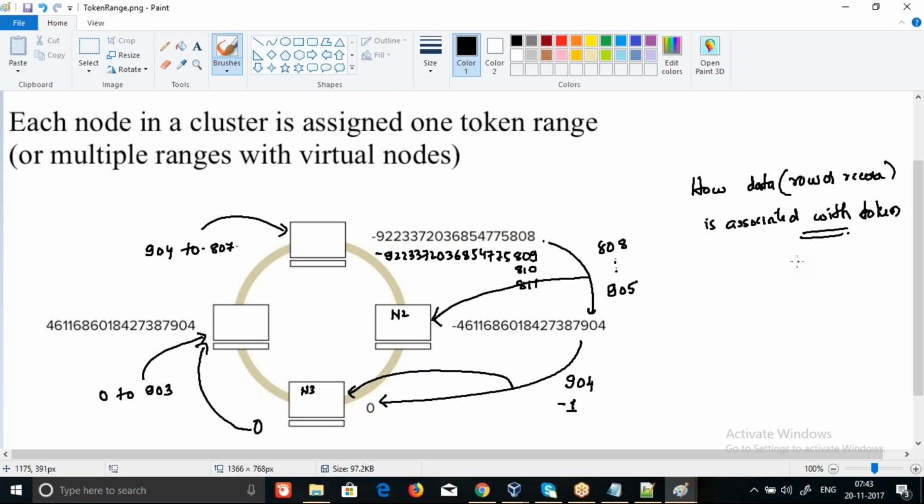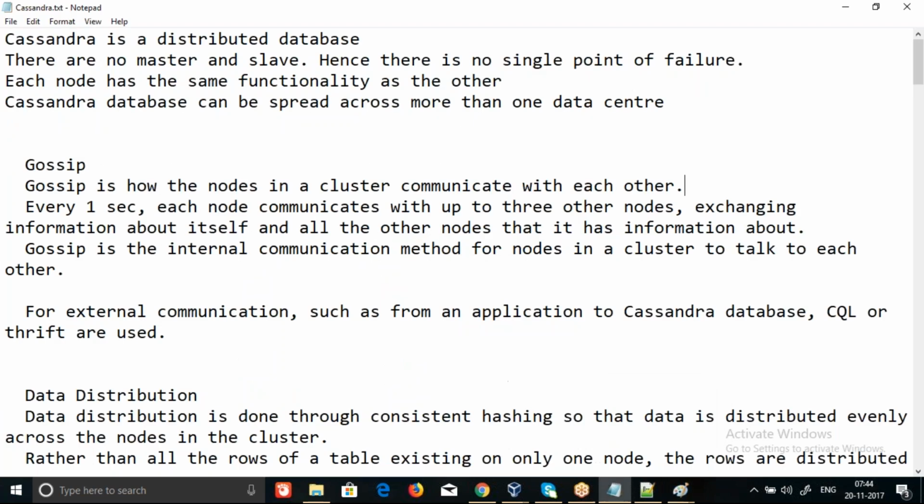Whenever we want to set up a 5 node cluster, 5 tokens will be generated. For a 6 node cluster, we have to generate 6 tokens. Again, each system will get a range of tokens, and your data will be associated with that range of tokens, and it will be stored in a system. So to understand that, let's take an example of a table.